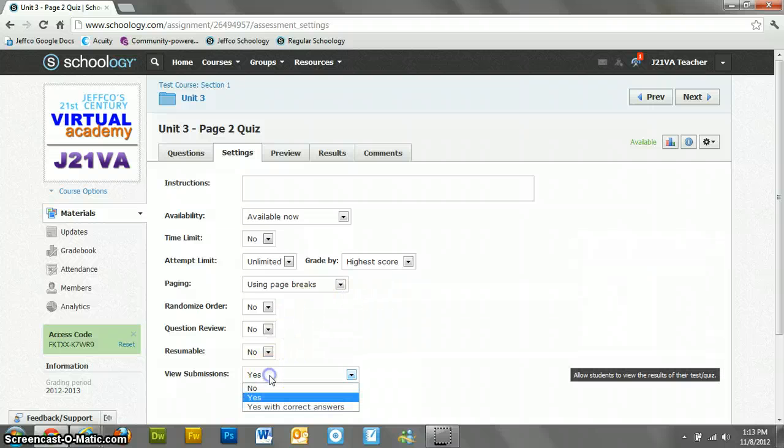And then down here, I change it to view submissions, yes. Now, if it's a true or false question, that's going to be pretty easy to guess what the other answer is. But if you have other types of questions, all it will show is that this question was correct or this question was not correct. It won't give the correct answer unless you want them to.